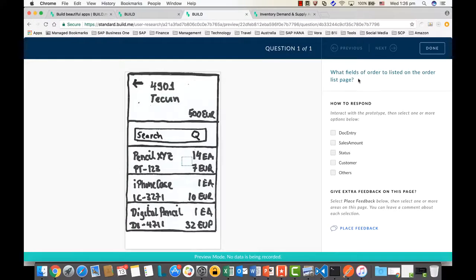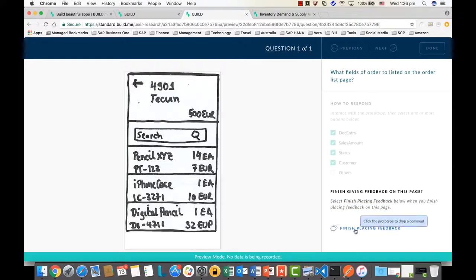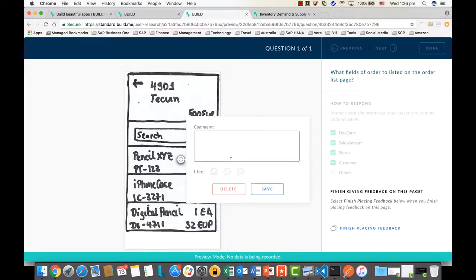So the first question is, what fields of order will be listed in the order page, and then how to respond, having several options. Assume I'm an end user. I want to see, of course, the document entry, the amount, the status, and the customer. Or maybe you would like to have another field, and then you can place some feedback easily, like click the feedback, and then you can click to have a comment here.